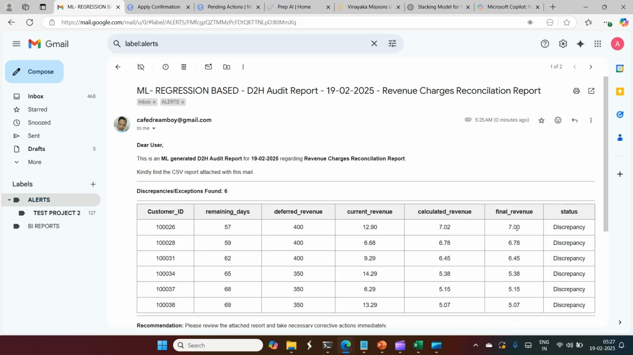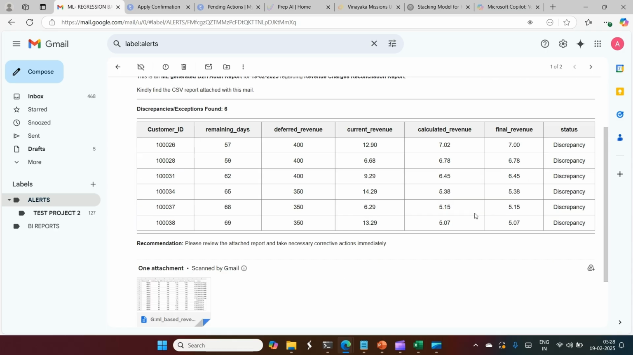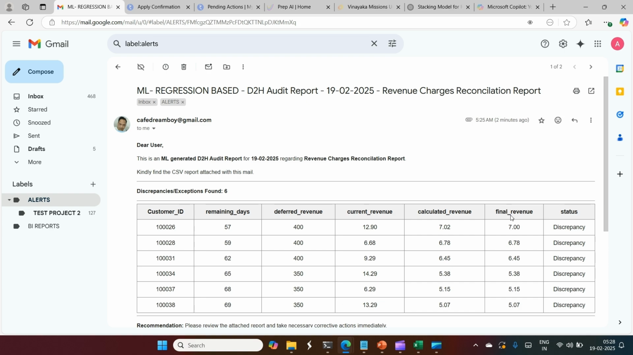$7 towards the 7.02, 6.78, 6.0, same. Oh my god, 6.45, 6. Same. This is prediction values. 5.38, same. 5.15, 5.15, same. 5.07, 5.07. So can you believe it now? Can you believe how close this prediction model has predicted the revenue values? So I will tell you now.